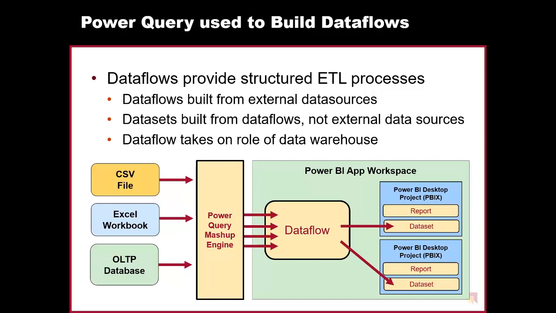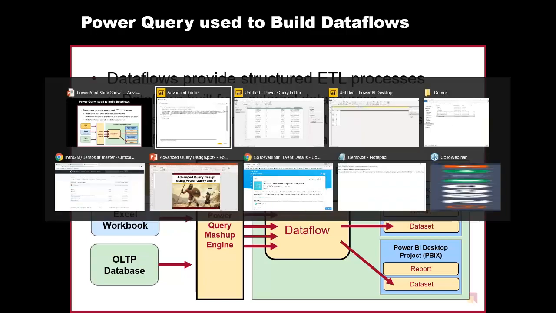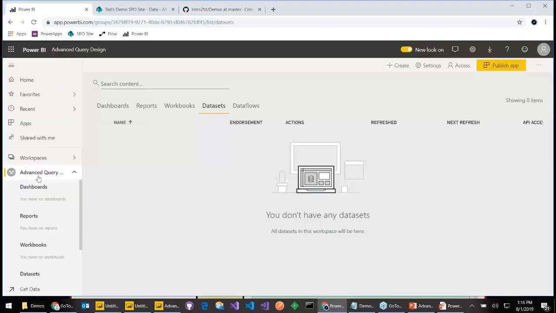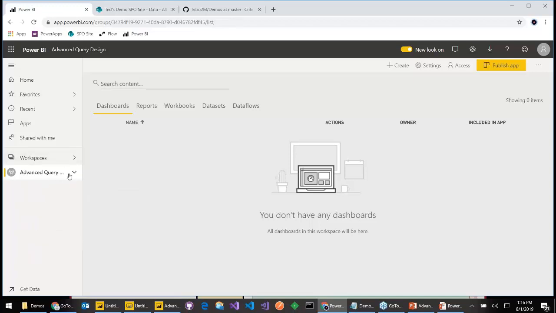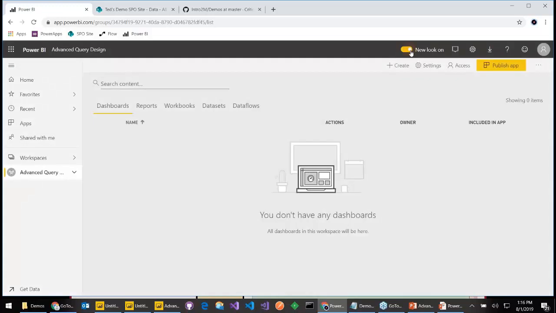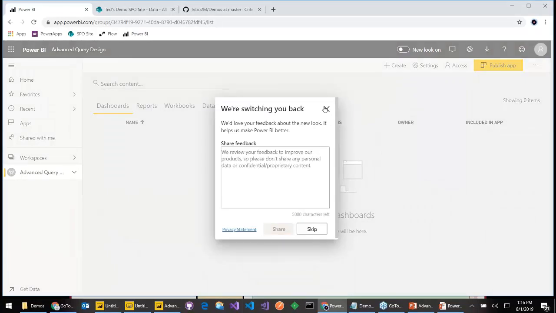And now what we're able to do is build Power BI Desktop projects, and its data sets are pulling data out of the data flow that's already been created. Okay, let's kind of see the big picture. So what I'm going to do is move back over into the browser. And note that I've created a new workspace for this demo. Okay, also note that if you go in the Power BI Desktop, you can switch back and forth between the old look and the new look inside. So I basically have the new look on.